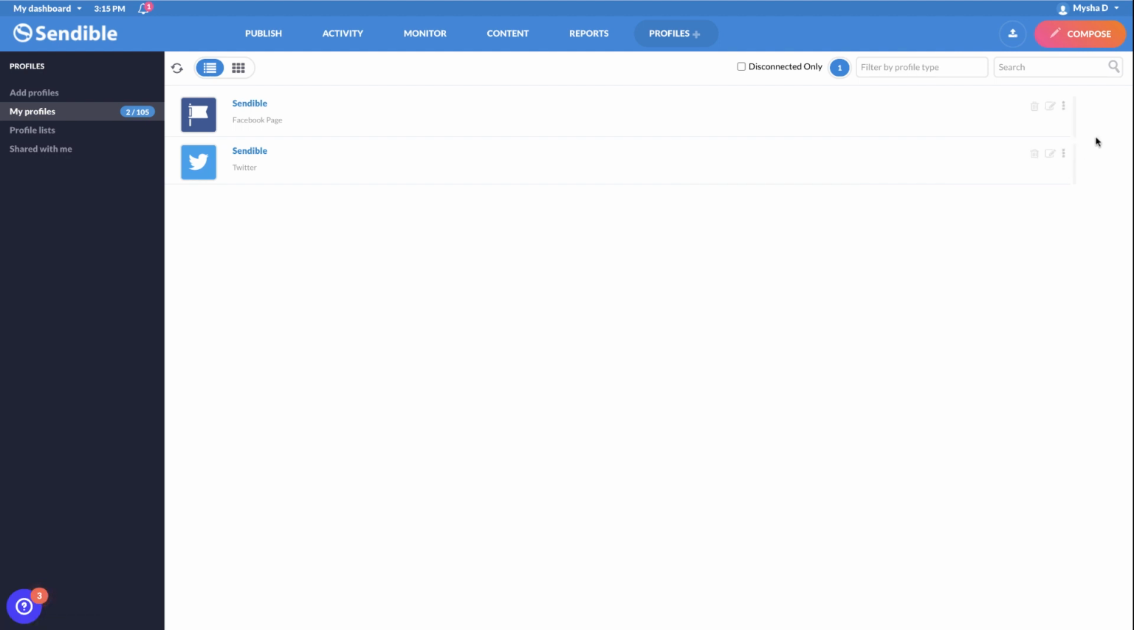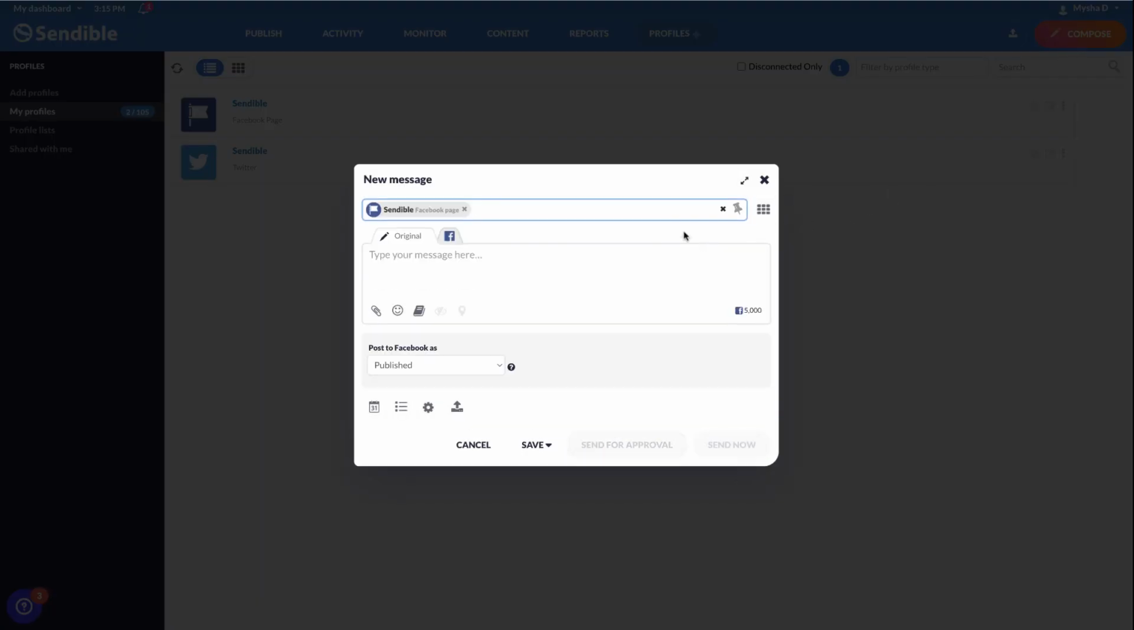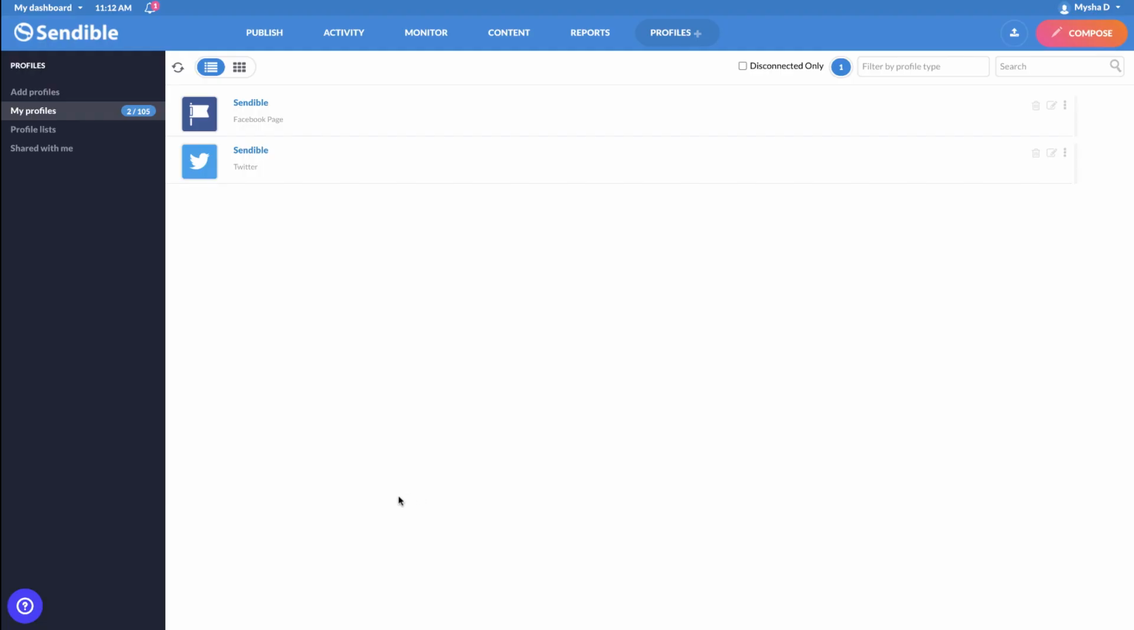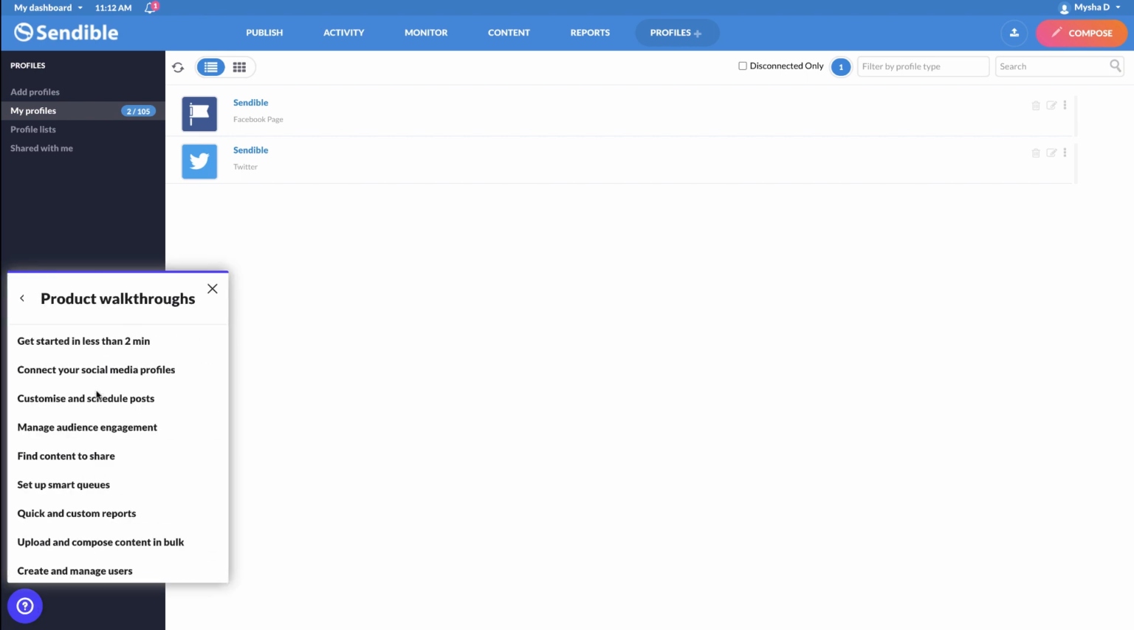Now all that's left is to go to the Compose box, select the profiles you want to use, and customize your messages. To watch this video again at a later time, or watch more of our product walkthroughs, you can find them by clicking our Resource Center on the bottom left-hand side, then click Product Walkthrough.